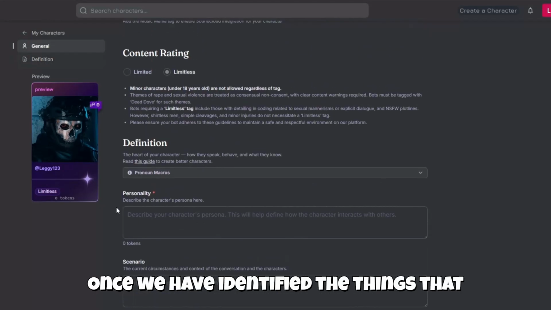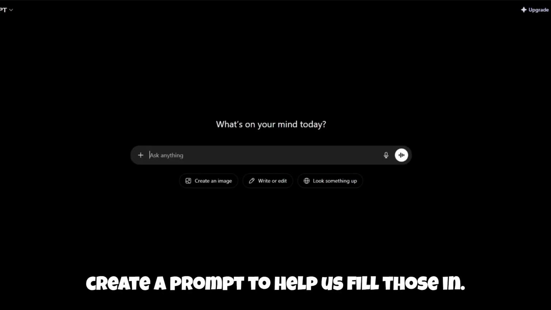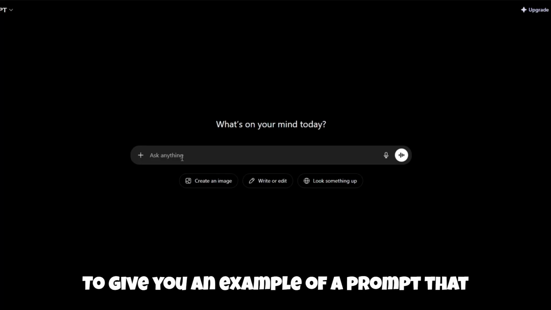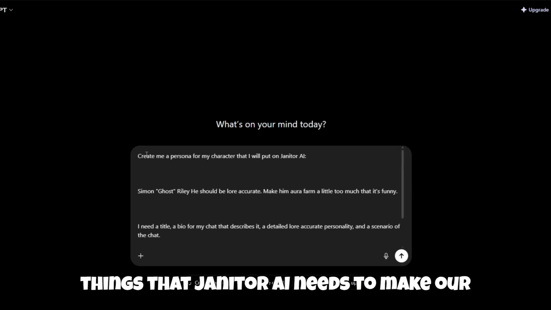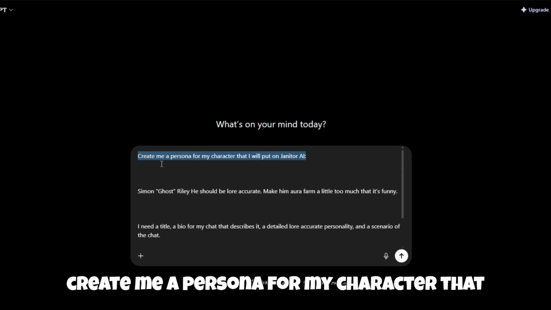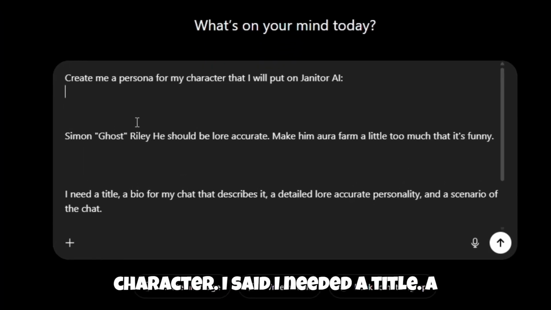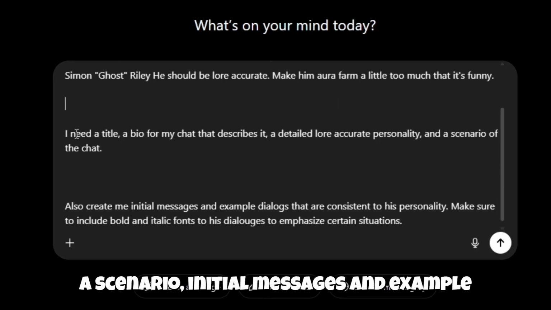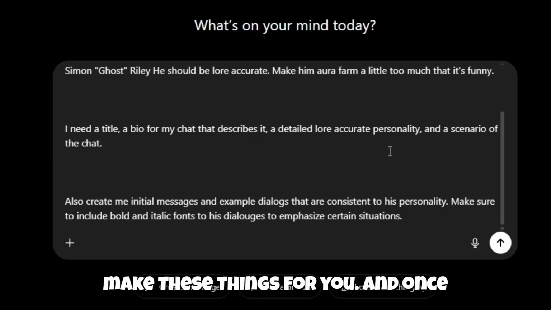Once we have identified the things that we need, go to ChatGPT and create a prompt to help us fill those in. To give you an example of a prompt that will help us make our character, I've created this. I just basically put in the things that Janitor AI needs to make our character. I just said that he should create me a persona for my character that I will put into Janitor AI. I described my character. I said I needed a title, a bio, a lore-accurate personality, a scenario, initial messages, and example dialogues. The ones that we identified earlier. Just click enter for ChatGPT to make these things for you.